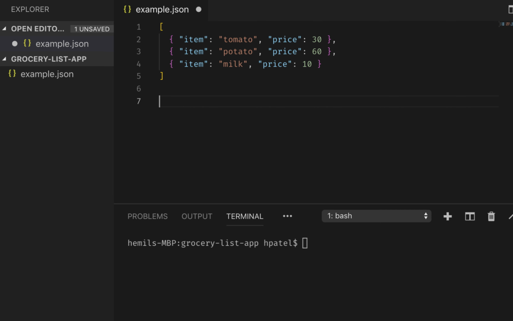All right, so let's look at the requirements for this grocery app that we're going to build using Node.js. It will ultimately produce a file, something like this. It's an example.json, a JSON file which has an array, and each item has two properties, item and price. Since it's a grocery list, it will be grocery items. So here I have tomato and its price is 30. Potato price is 60. Milk price is 10.